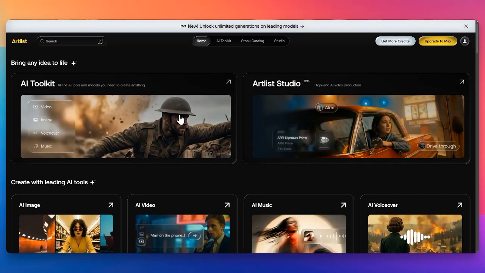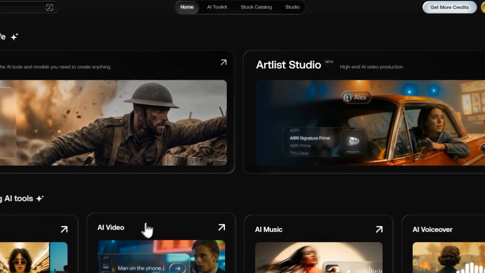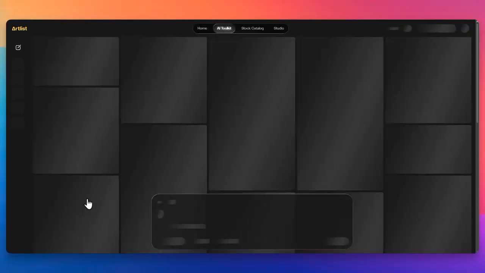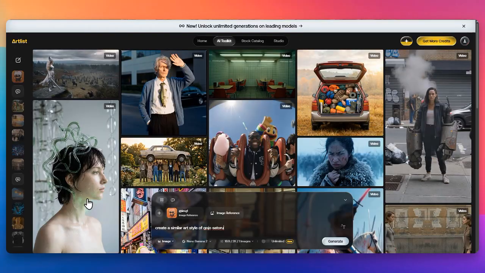To find trending AI styles in Artlist AI, start by logging into your account and opening either the AI image generator or AI video generator workspace. Once inside the generation interface, you'll be able to access different visual styles that influence how your output looks, including cinematic, realistic, animated, or artistic effects.